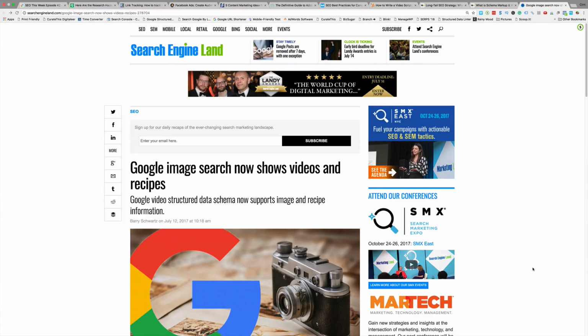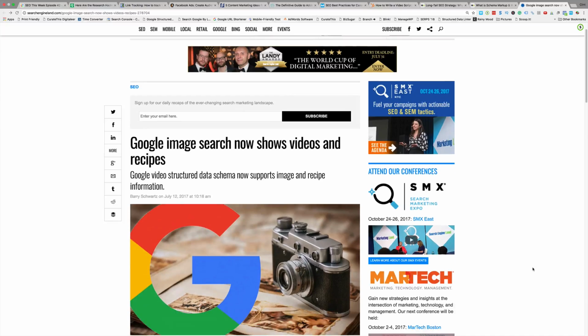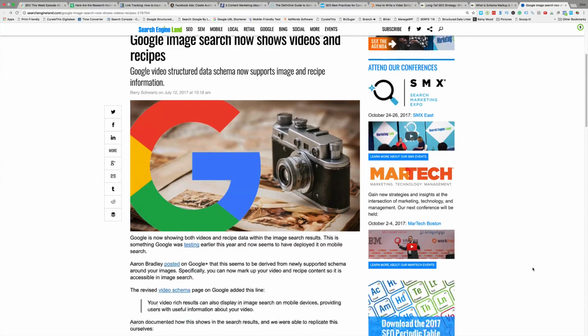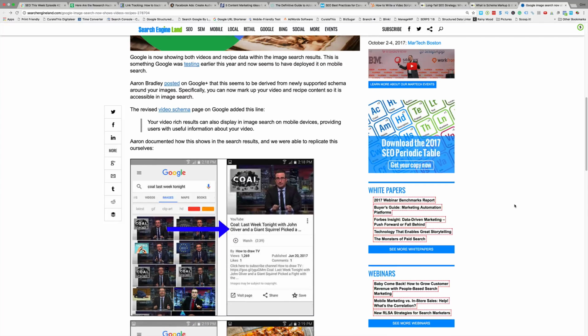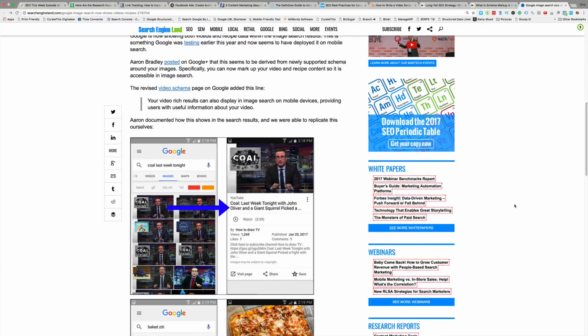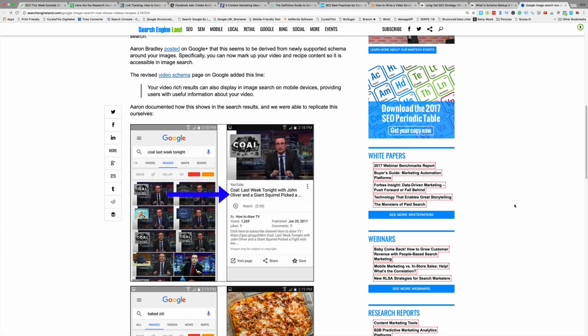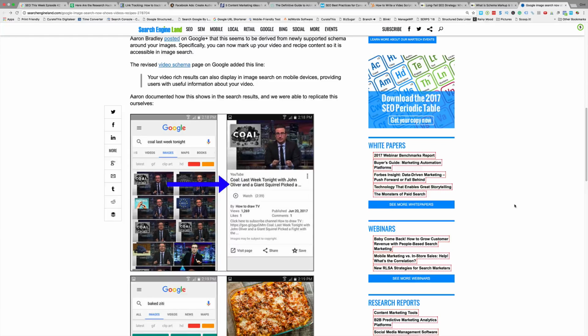And our last site is Search Engine Land, "Google Image Search shows videos and recipes." It's actually pretty interesting. It's saying that it's related to newly supported schema around the images, but I couldn't find any reference to that. I did see the changes to the video schema and what they're doing with it, and this is really them showing a change inside of the mobile search results.